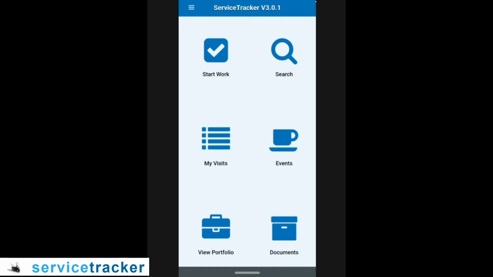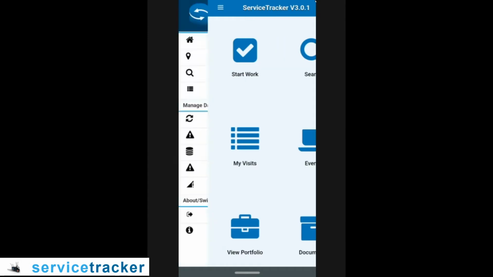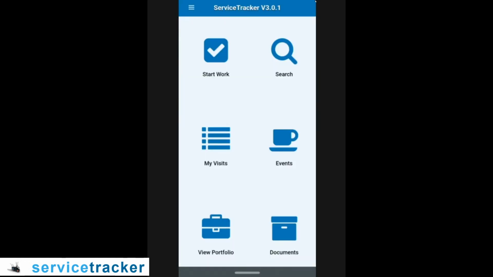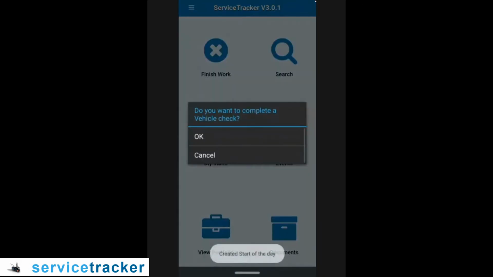The first screen you will see is the ServiceTracker menu, lots of icons, lots of buttons to push, and you can even click on the menu in the top left to access more items, such as looking at your visits, refreshing your data, and perhaps going into the View Offline Data section, which we'll come on to later. Back onto the home screen, and we can tap on Start Work, which logs an activity, and we can complete a vehicle inspection.